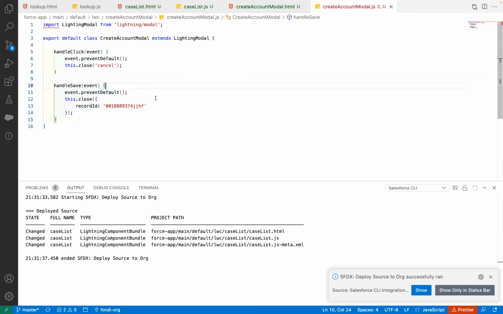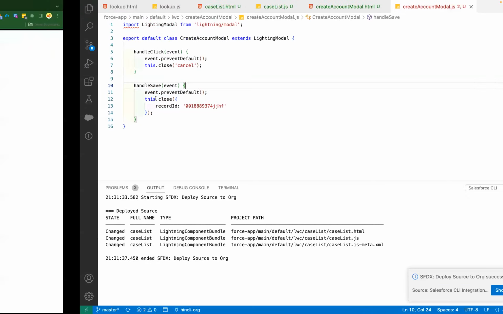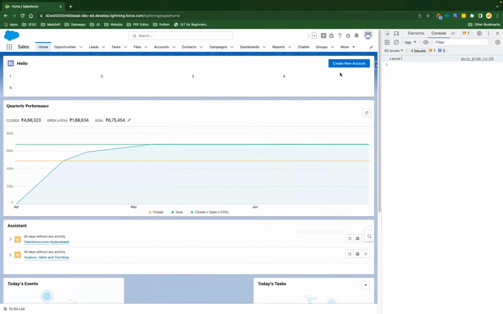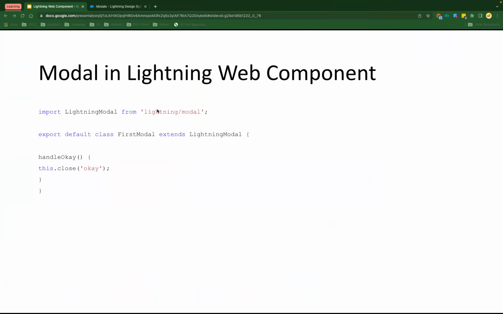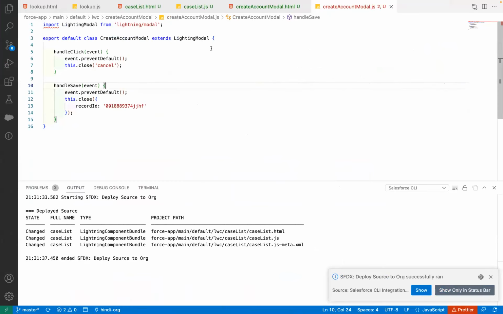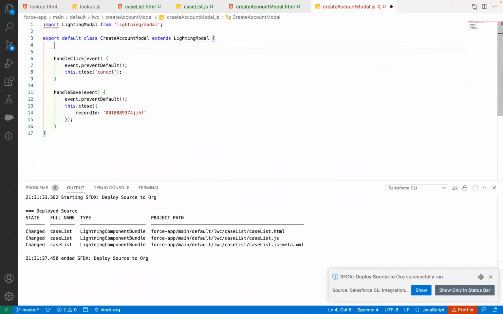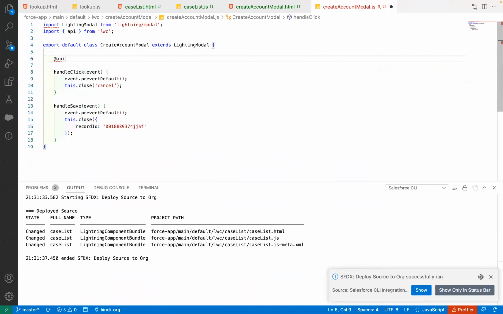Now, there could be some requirement where you might want to pass some value from your parent component to the modal component. Maybe it could be a record ID, some record itself, or a record list, something like that. So now we want to pass the value from parent to child. The method is the same. What you have to do is use @api.